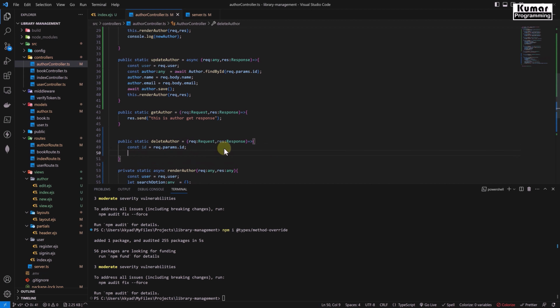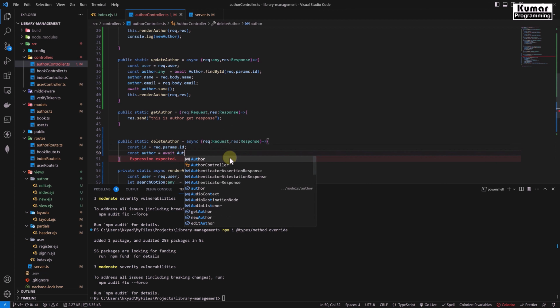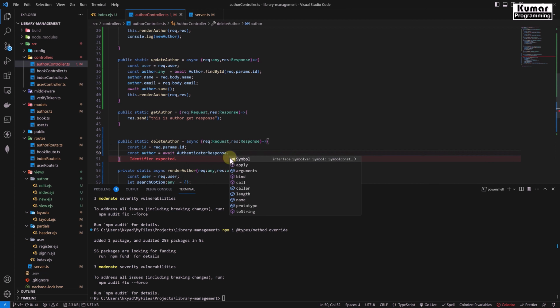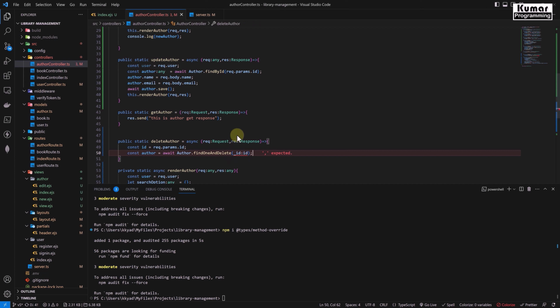So now here we are going to use const author equal await, because now I'm going to delete the data from the database. If you are using await, then we have to use async as well. And here await, and we have to use Author.findOneAndDelete. Here we have to pass our ID. So we are going to pass the ID as id here. So the same ID is going to be deleted from the database. And this needs to be enclosed with curly brackets, because we are passing the object here.